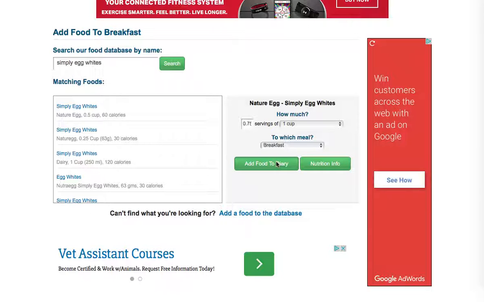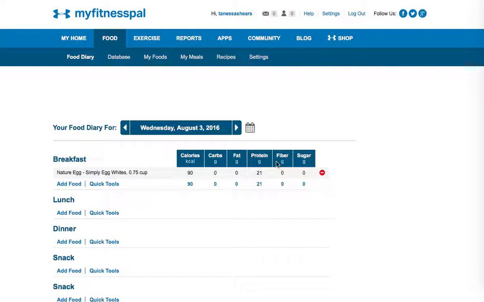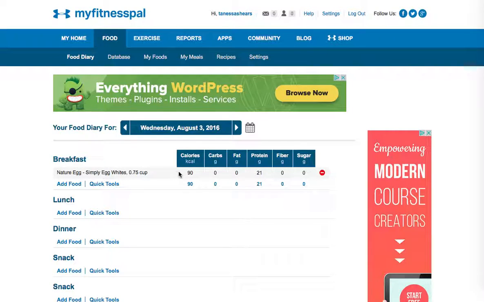So I'm going to hit add to food diary. What you'll notice is it'll pop up right here. It'll tell me how many calories. It'll tell you how many grams of carbs, fat, protein, fiber, and sugar. So this is a great breakdown so far. You can repeat this process to add all the foods to the meal.